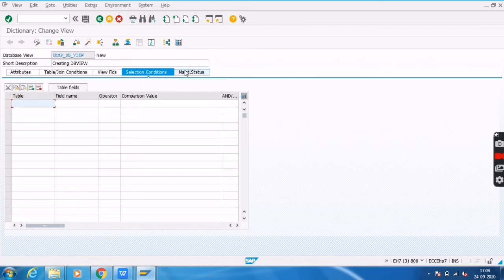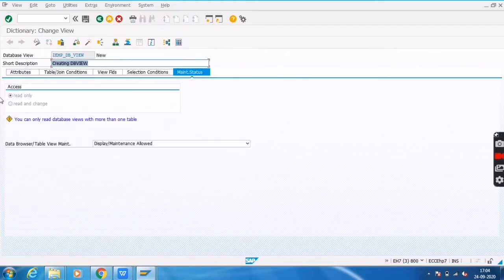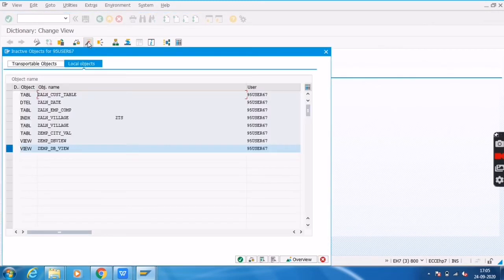Then click on the maintenance tab. As I said before, inside the database view, only read is possible. It is not possible to read and change. Here we can see the warning, like you can only read database views with more than one table. Now I will click on save again. I will activate my database view.